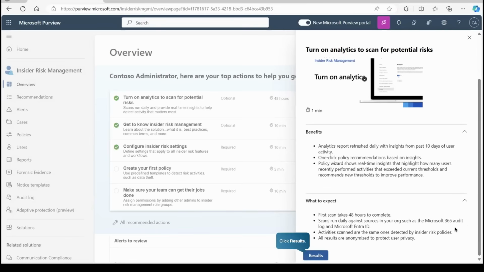So if I come to this place, what it says, sorry, it's 48 hours. So this first scan takes 48 hours to complete, and after that, 24 hours. The scan runs daily against sources in your organization, such as the Microsoft 365 audit log and Microsoft Entra ID, and the activity scans are the same ones detected by the insider risk policy. Currently, all results are anonymized to protect user privacy.